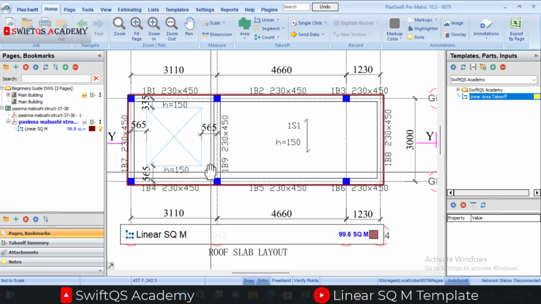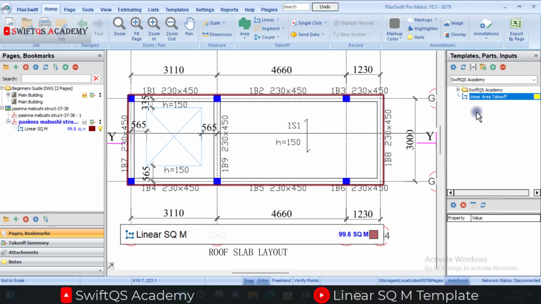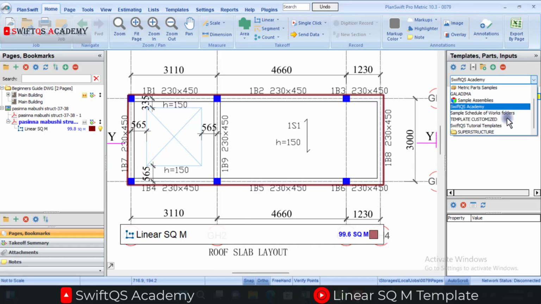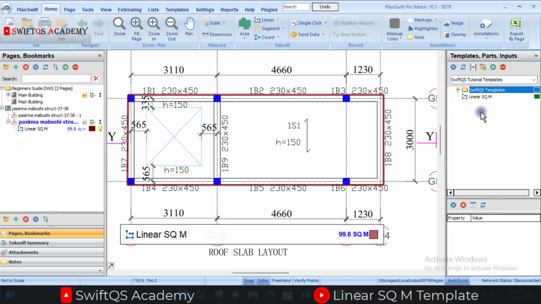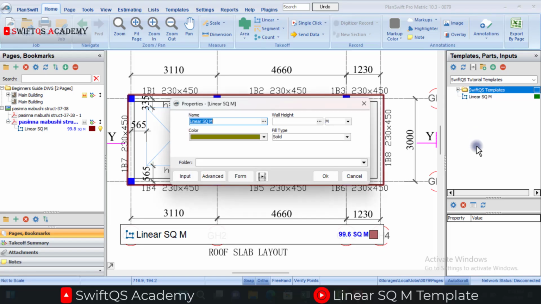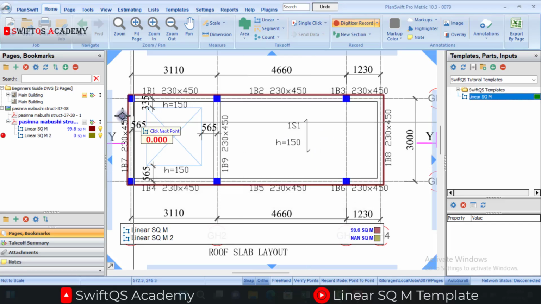To test the template, I need to get to the tab I saved it. And here I can see it. I will click on the green button to activate it. I will name it linear square meter 2 and then provide the height of 4 meters and then click on OK. I'll then highlight.